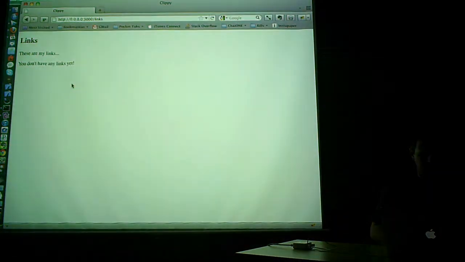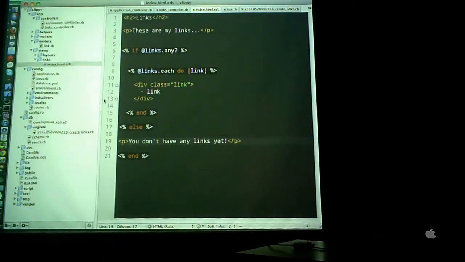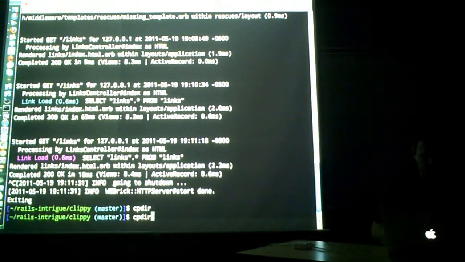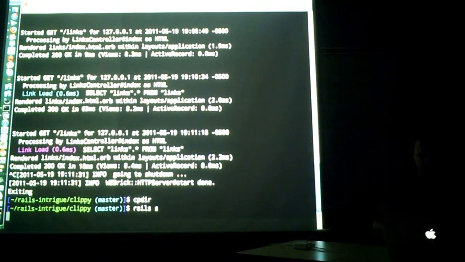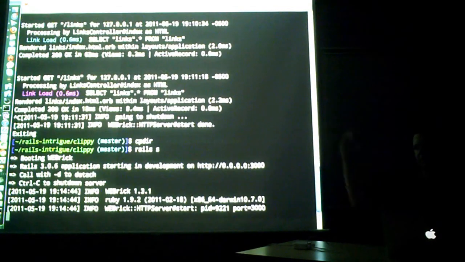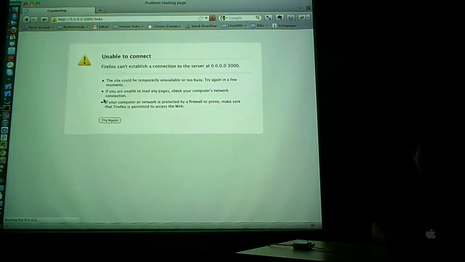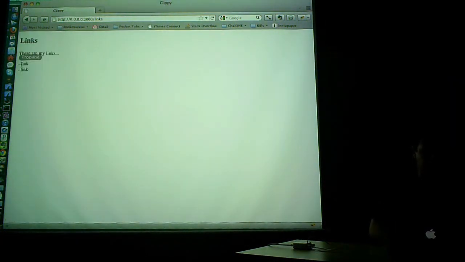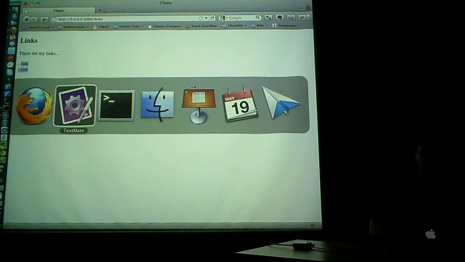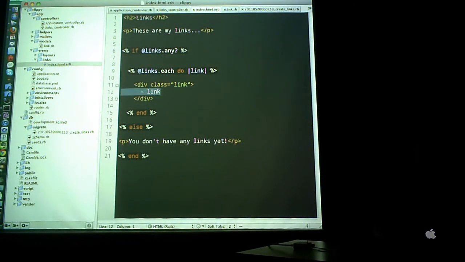So if I go back over here and refresh this, from this point on, I'm going to leave the server running unless I have to restart it. I'll go ahead and refresh this, and now I have my 2 links, and now I just need to format them. So let's do something like span class equals title.